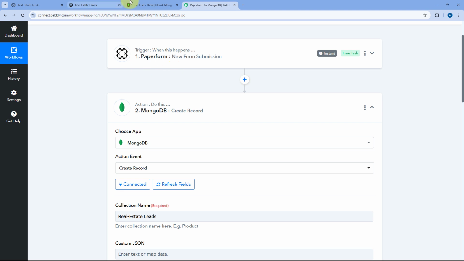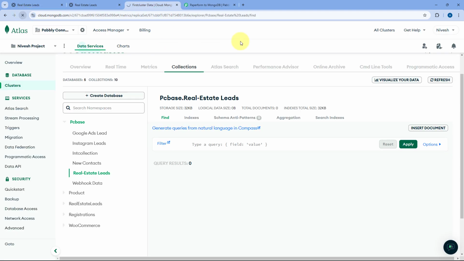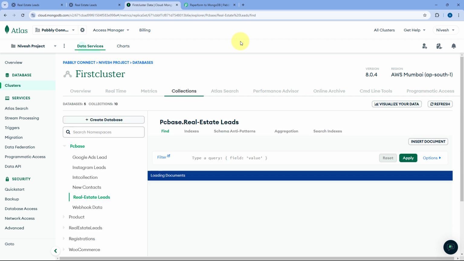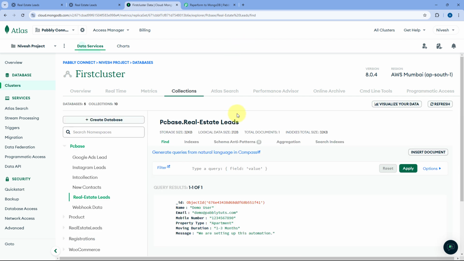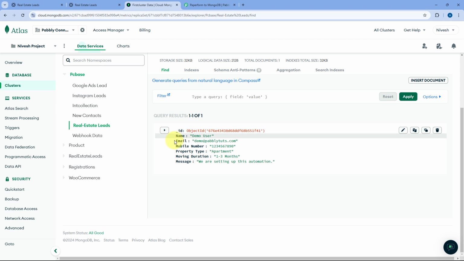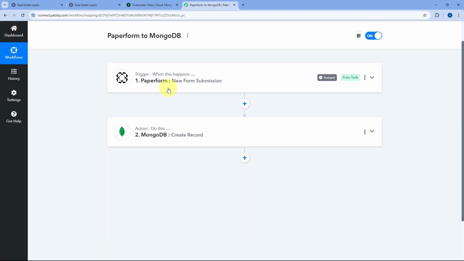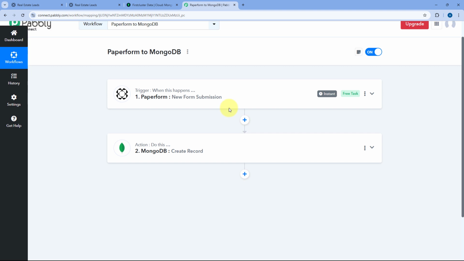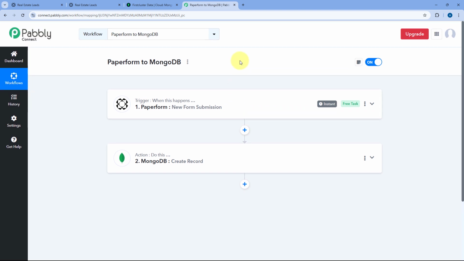So let's check it. We will just go to MongoDB and refresh this page once. And yes, here you can see that the same details of form submission, the same record for the same fields of form submission are now added as a record in MongoDB. We have the same name which we have entered while making the form submission. We have the same email, mobile number, same property type, same moving duration, and same message. This means this automation which we have created between Paperform and MongoDB using Pabbly Connect, this automation is working perfectly fine.